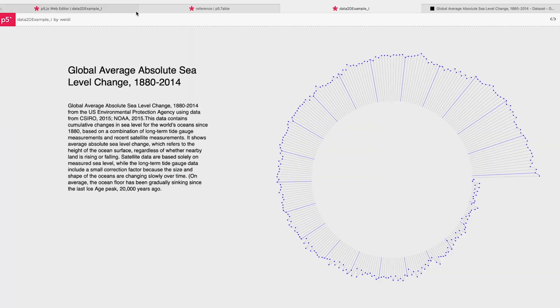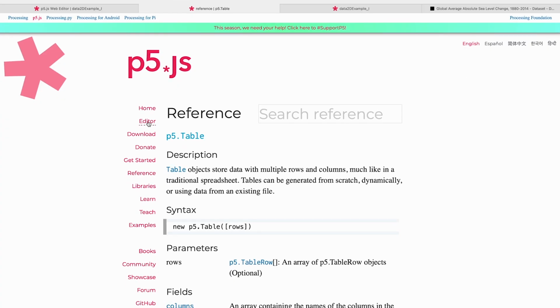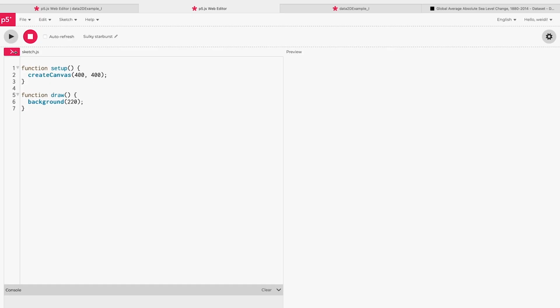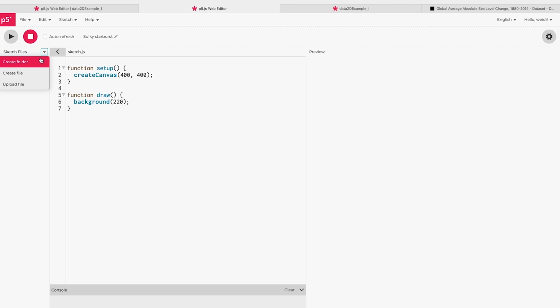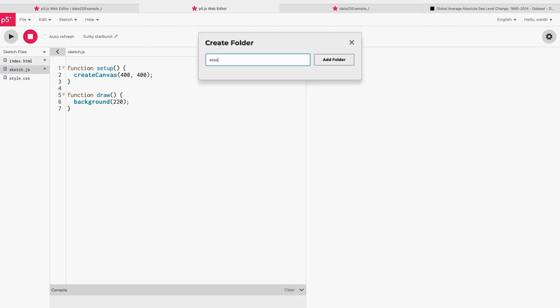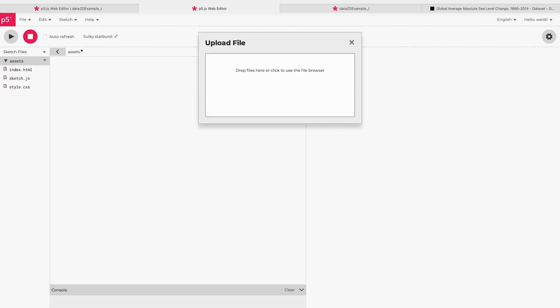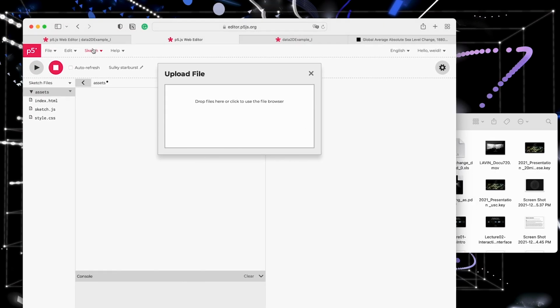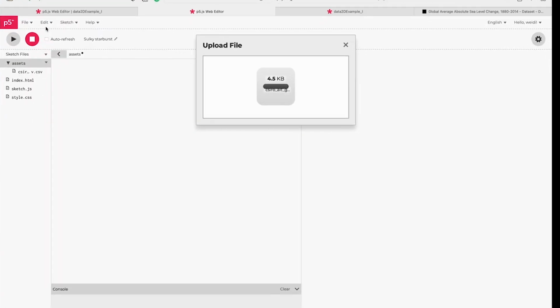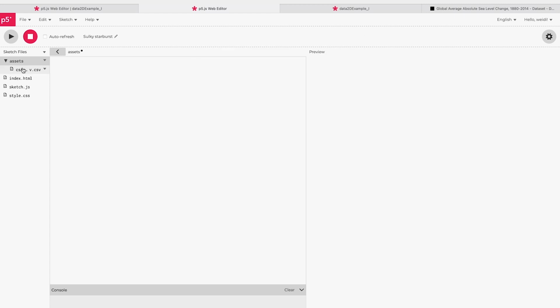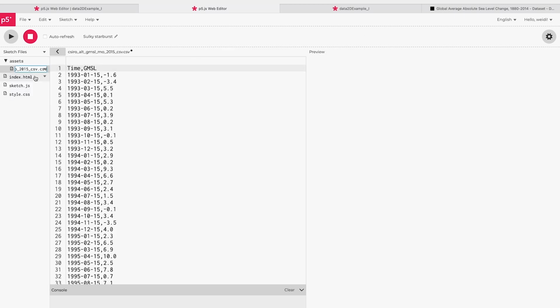Okay, so let's start. We need to go to the editor, the P5.JS editor, and then create a folder. Let's name it assets. Let's upload our CSV file to the assets folder. Click upload file and let's drag. Once it's successfully uploaded, let's rename this CSV file to sea level, just something simpler. So we have the sea level CSV file ready.